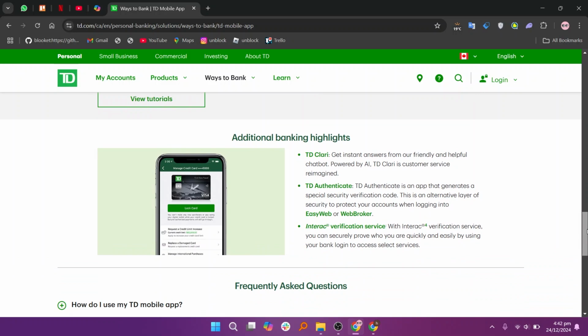TD Authenticate is an app that generates a special security verification code. This is an alternative layer of security to protect your accounts when logging in to EasyWeb or WebBroker.